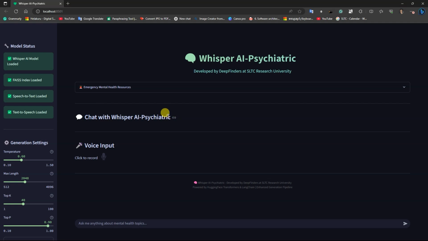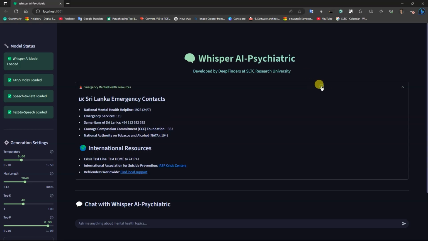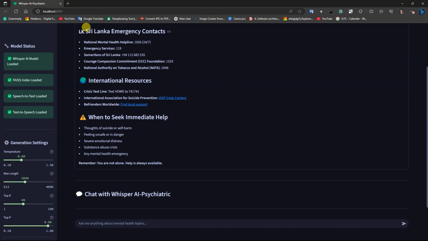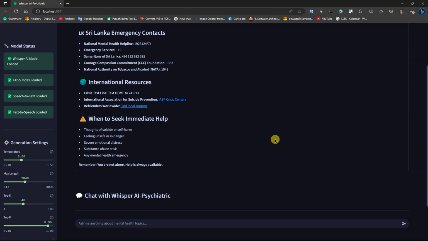Finally, our app has a beautiful Streamlit interface with chat history display, voice input capabilities, text to speech for responses, an emergency resource section, and customizable generation parameters.